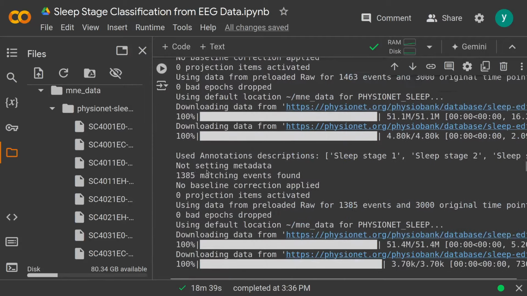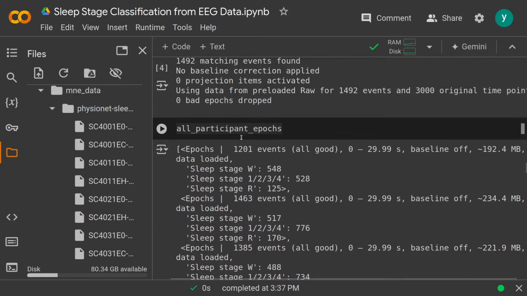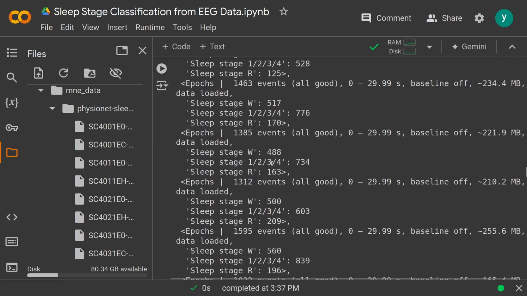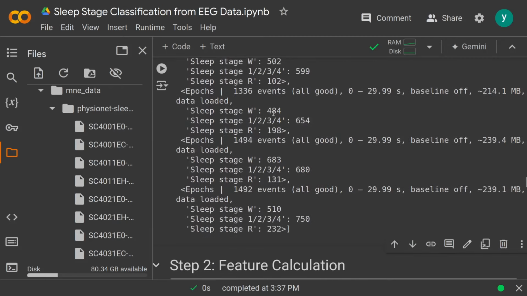So let's take a look at what actually the epoch looked like over here. So we have a few of them. So the first participant, we have all of these events, and then we have about half of them being wakefulness, the rest being stage 1, 2, 3, and 4, and the rest being REM. And then that continues for each of these. We have a fairly balanced wakefulness, and we have way less REM sleep than everything else. So that's kind of how it looks. We have an unbalanced data set here.